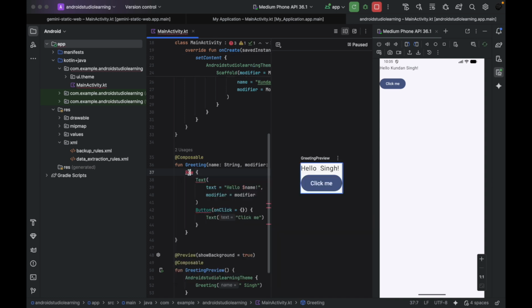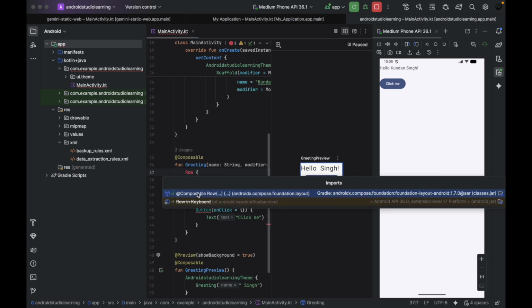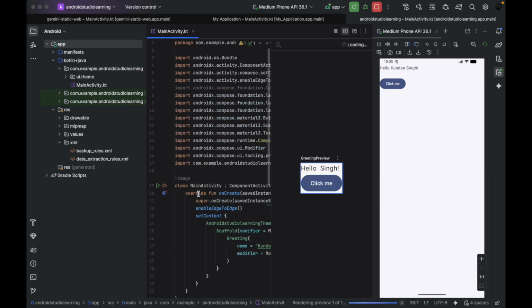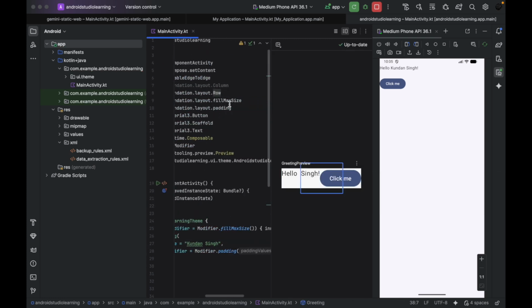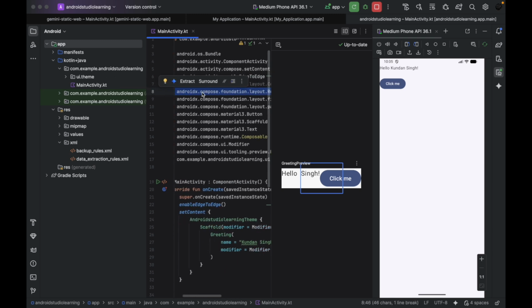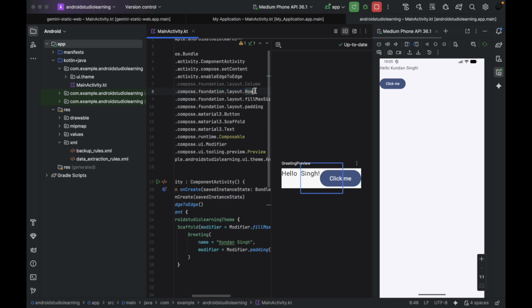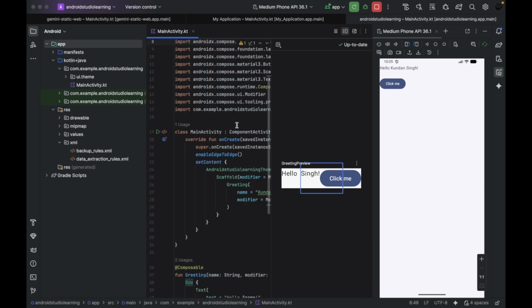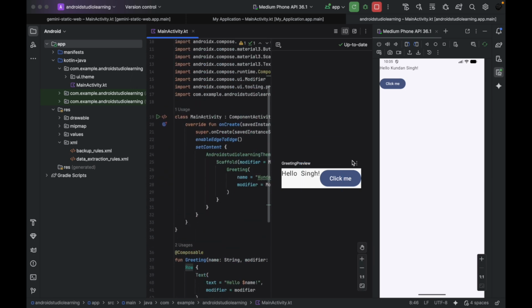Okay, now again, if we click here, you can see the import option right now. Whether yellow, you see that light, just click on that. So compose row, if I click here, it added here, like you see the row. You just need to write it that way, import the foundation layout dot row, and as you can see, we are able to see it. So it's like line by line.